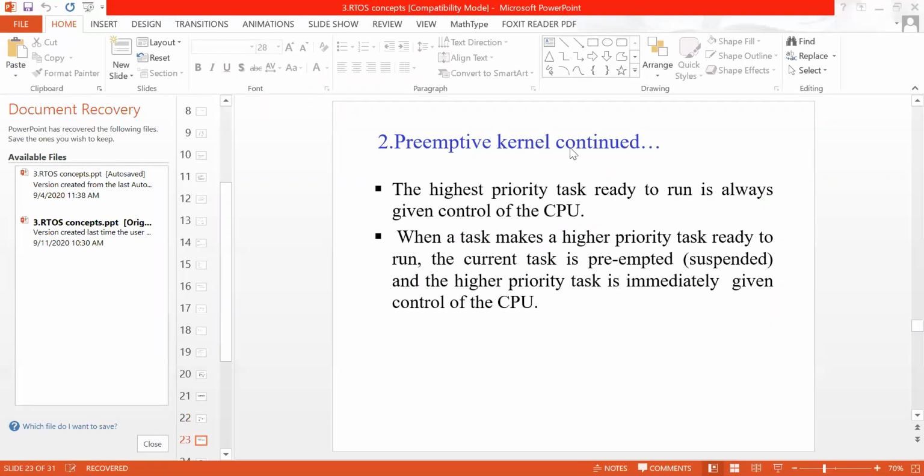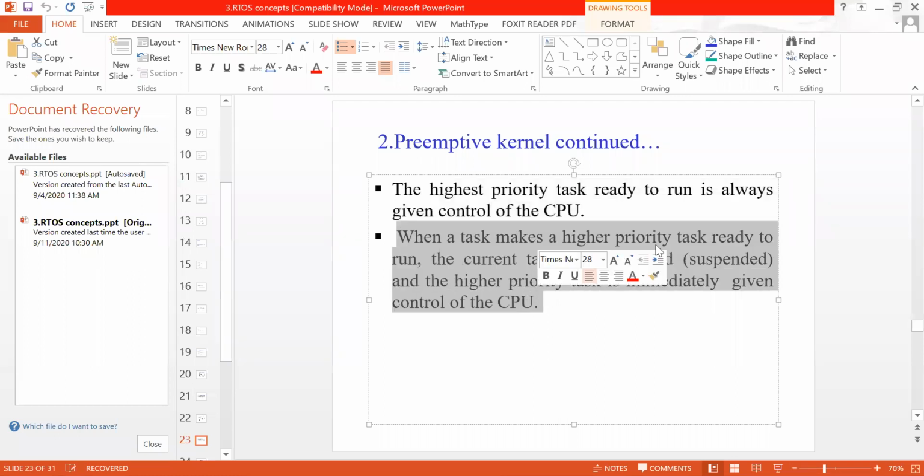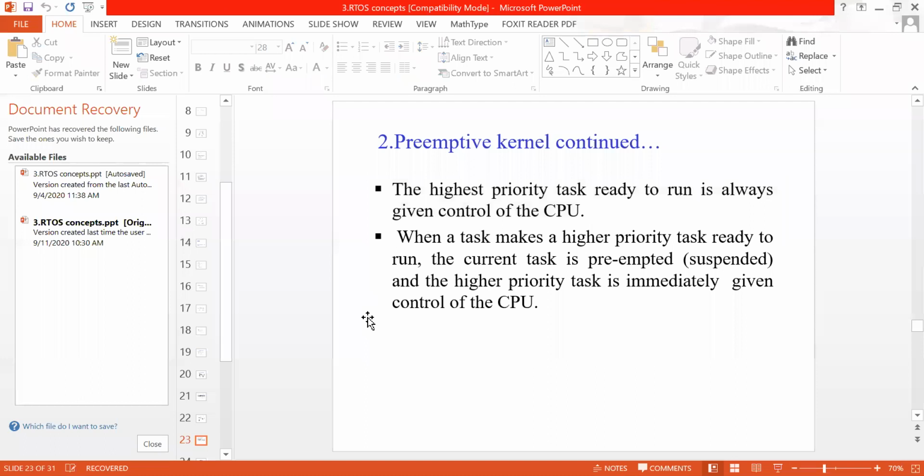So in a preemptive type of kernel, the highest priority task ready to run is always given control of the CPU. When a task makes a higher priority task ready to run, the current task is preempted, that is suspended, and the higher priority task is immediately given control of the CPU. The meaning is the same: whenever a high priority task interrupts the low priority task, in a preemptive type of kernel, it will give control to the highest priority task first, and once it is executed, it will give control again to the low priority task.